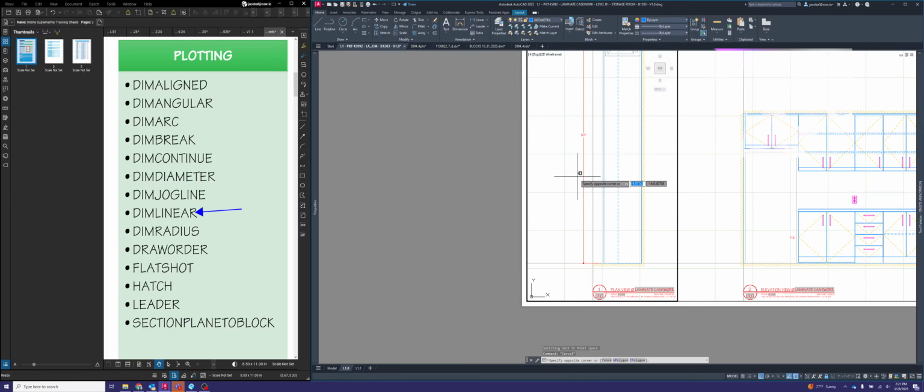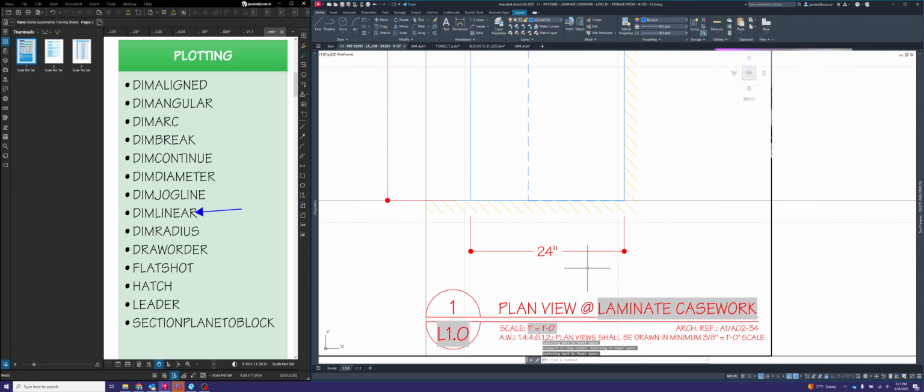So if you had something with a break line, which we'll talk about why break lines are used shortly, but the dim jogline, that's like if you have a break line, meaning that you have something like this dimension is being shown to represent the entire depth of that countertop, but maybe your drawing has a break line in it to break up that countertop, so it's not showing the full countertop.